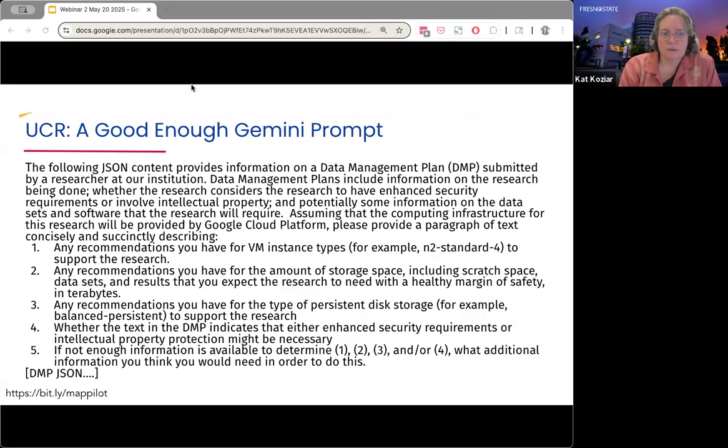And what we needed to do is track the prompt information, because we found there wasn't enough information in the DMPs to broadly provide usable resources. So Victor worked on this prompt, this good enough Gemini prompt, to test out the LLM's ability to make recommendations. It's pretty detailed. And then you feed in that and then the DMP JSON, the next part of it, which we can't put on here because it's giant.